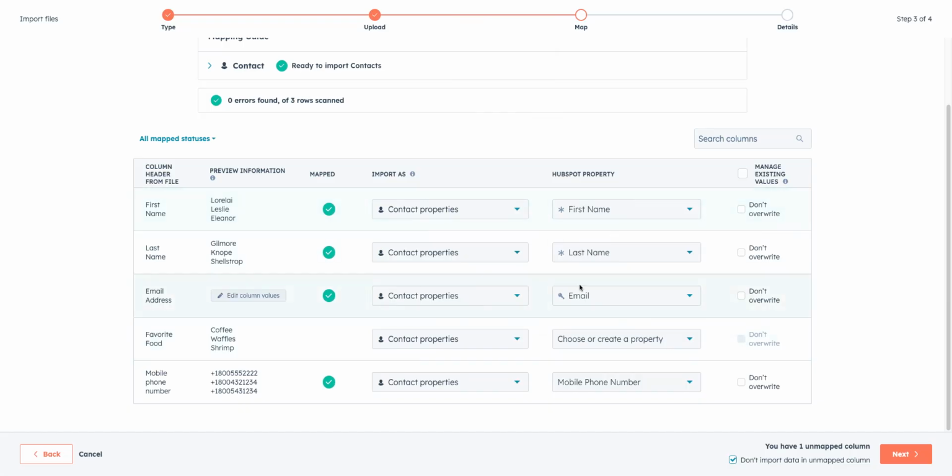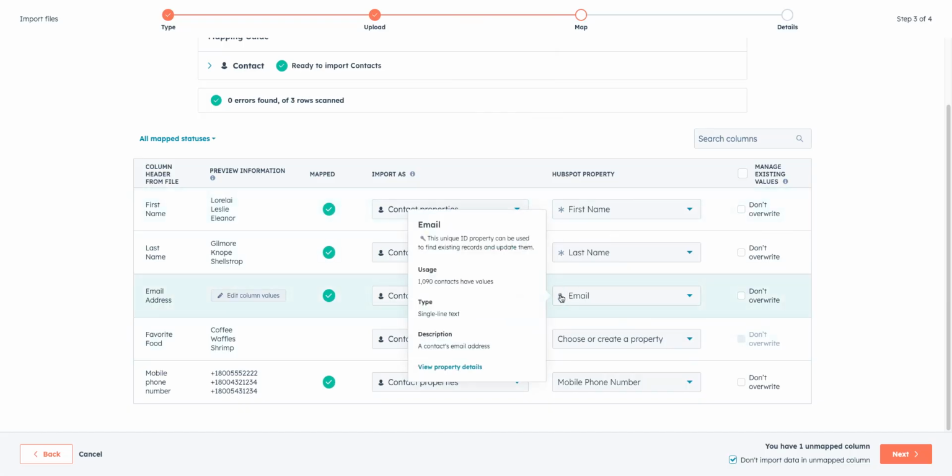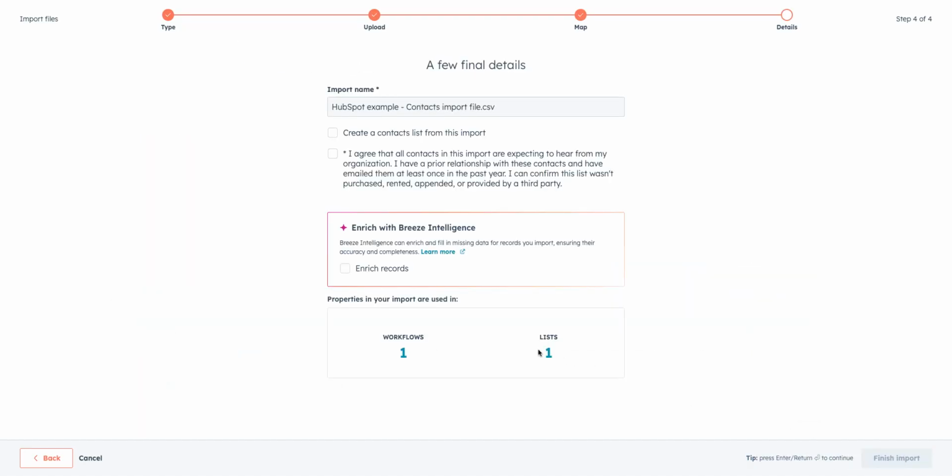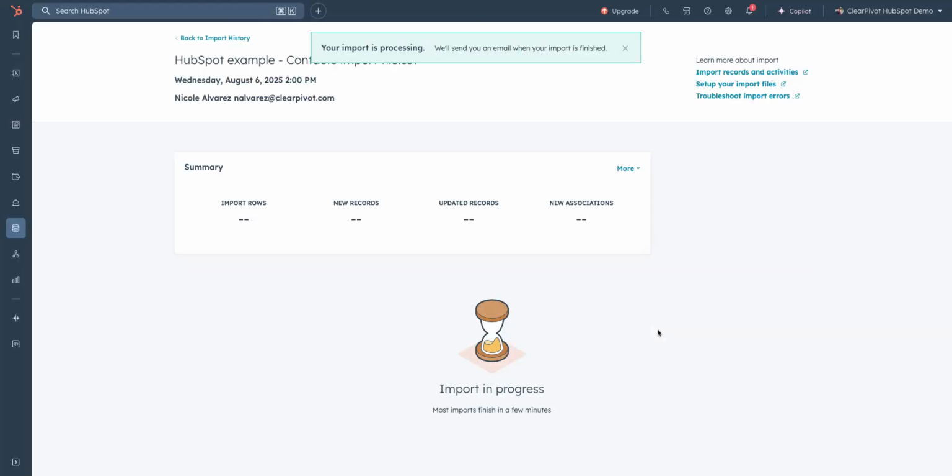Another thing I want to point out is when you see this key, that means that's the unique identifier. So what that means to say is that HubSpot's going to use these email addresses to tell if a contact might be a duplicate. So let's hit next. I like to create a list from this import. I do have to confirm that these people are expecting to hear from me. And in this case, I'm not going to enrich these records. So we finish the import there.